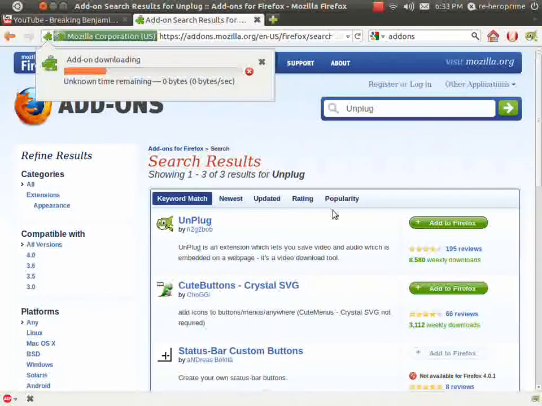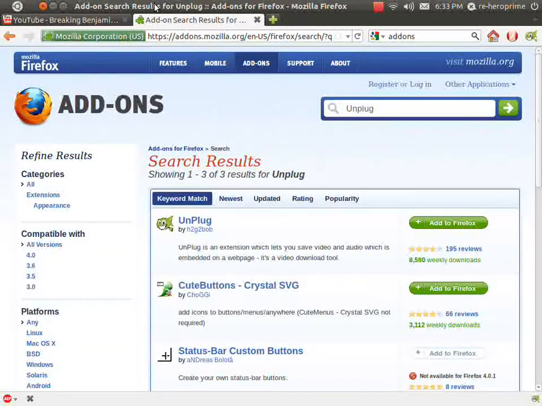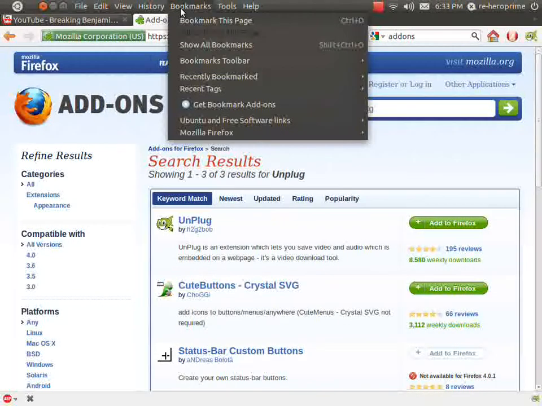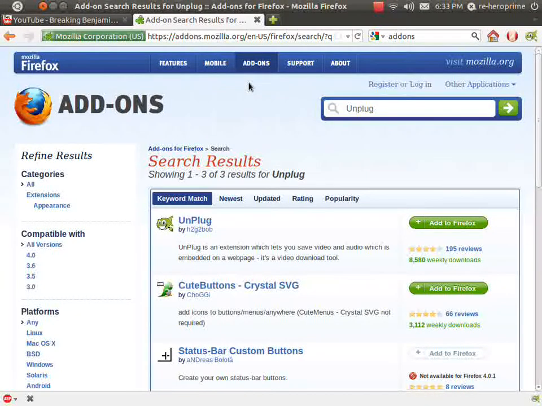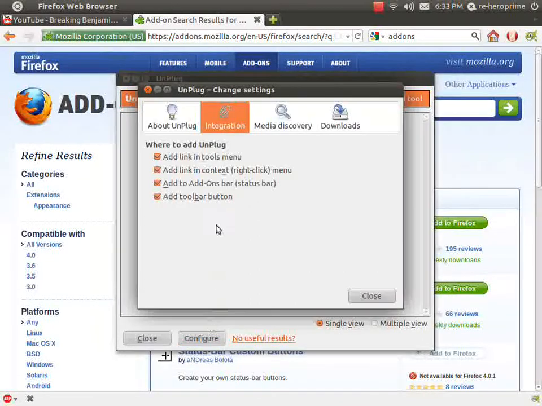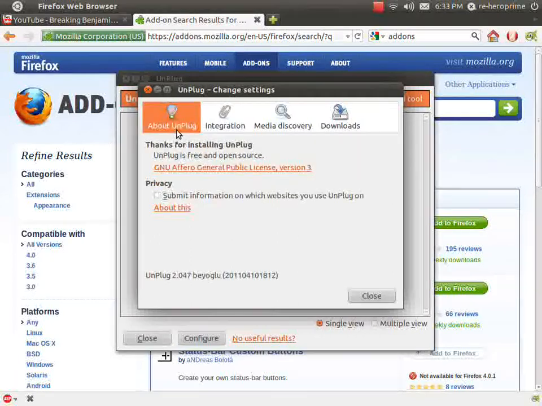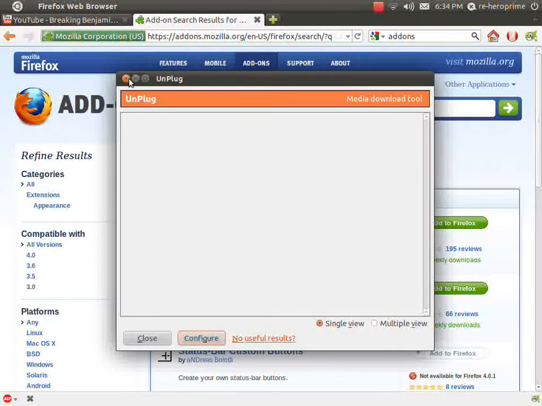Once you install, just click Add to Firefox, hit Install, and restart. It'll probably ask you about integration. The other way to access those is to click Unplug from Tools, Configure, and you can click to integrate. You're probably going to be on this one, so go over to Integration and click Add to Toolbar. You'll have to restart, and that's that.